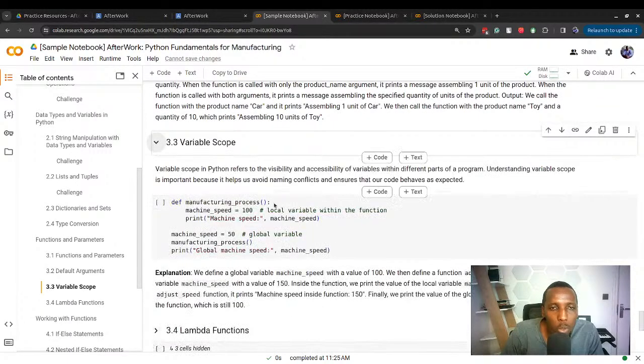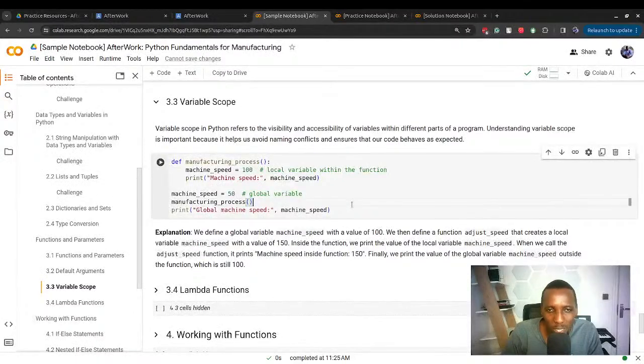Variable scope. Sometimes you might want to work with variables that are inside the functions, and variables inside the functions cannot be accessed from outside the function. That's what we are referring to as variable scope. So if we create, let's say, this function and we define this variable, you can't access this variable from outside. But if you want, you can always have a variable outside.